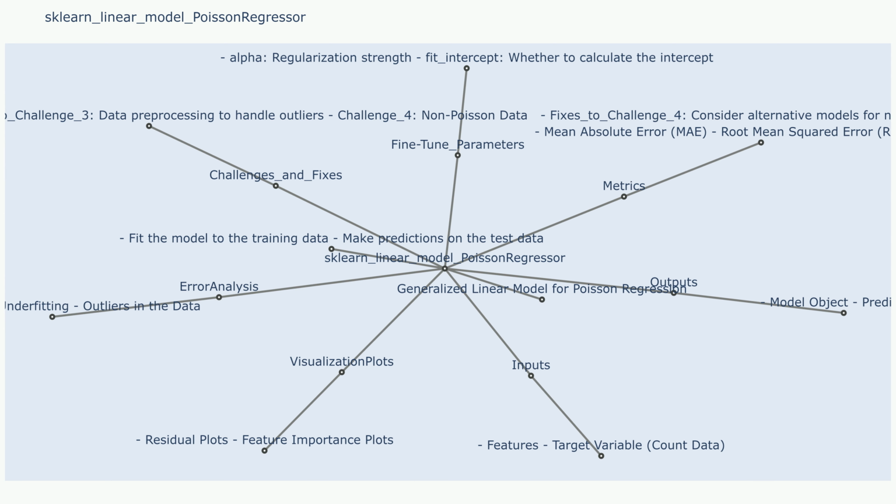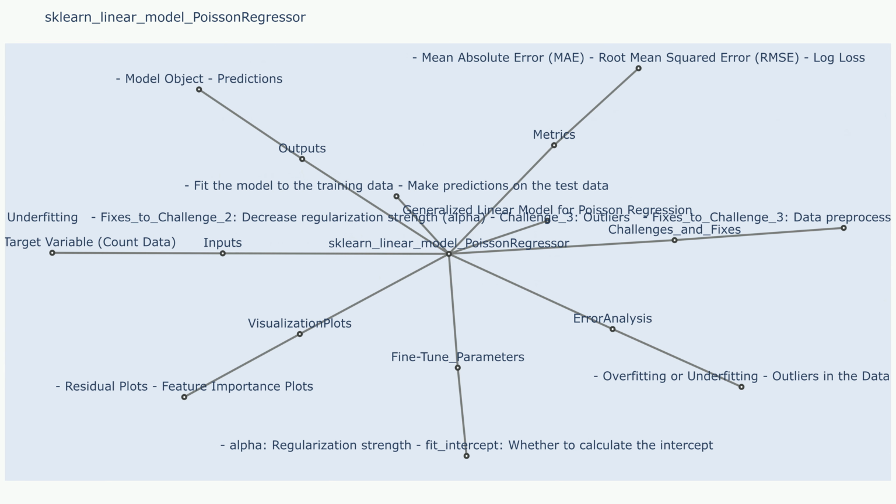Uncertainty methods. Confidence intervals provide a range of values around the predicted value, representing the uncertainty in the prediction. Prediction intervals provide a wider range of values, taking into account both the uncertainty in the model parameters and the inherent variability in the data.